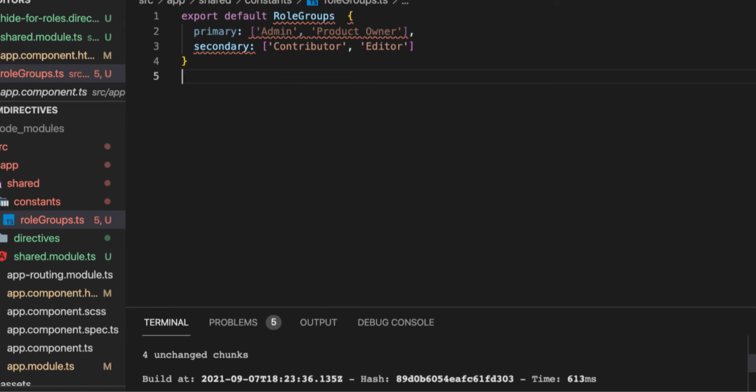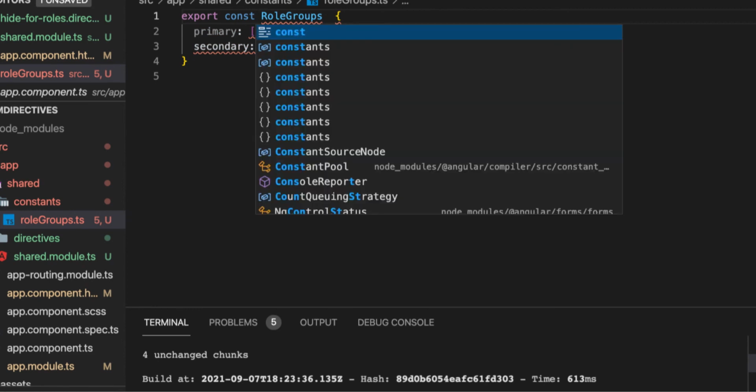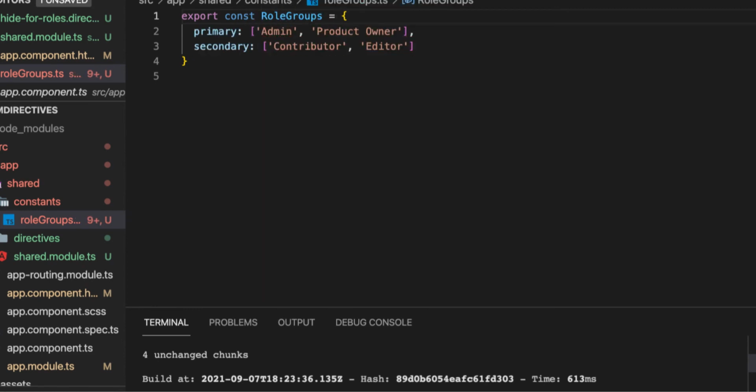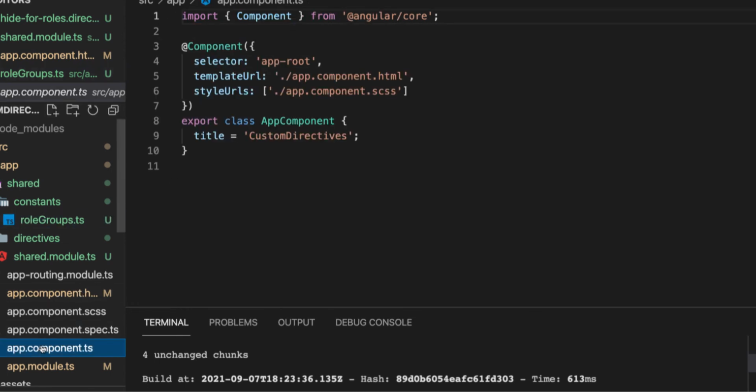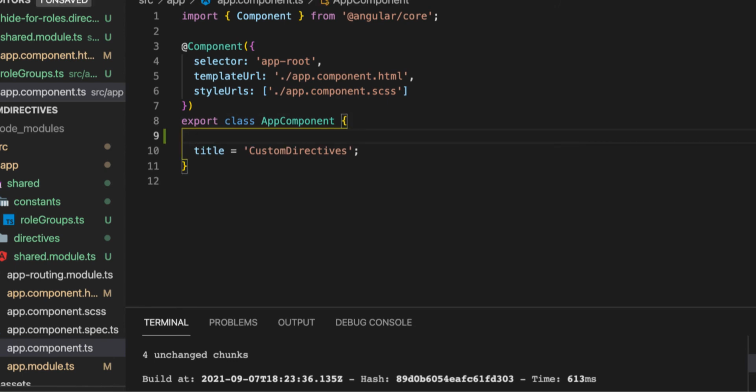Why is this complaining here? Const user groups equals to this, sorry, my mistake. And here we have these two groups of users, and what we can do is go to the app component and import a group that we don't want to see here, or we want all groups to have here. So we can call it user groups equals to our role groups.